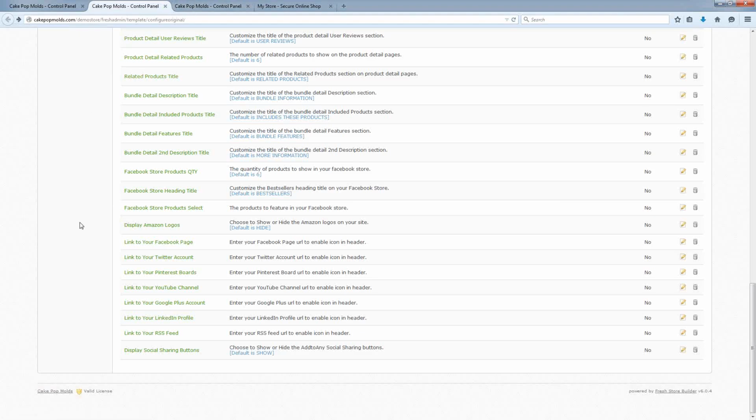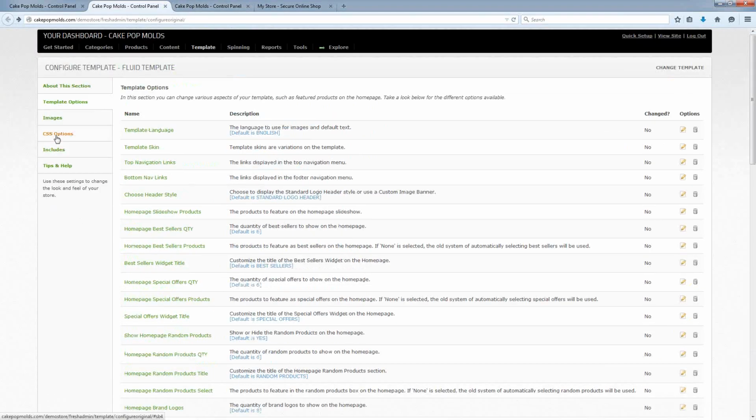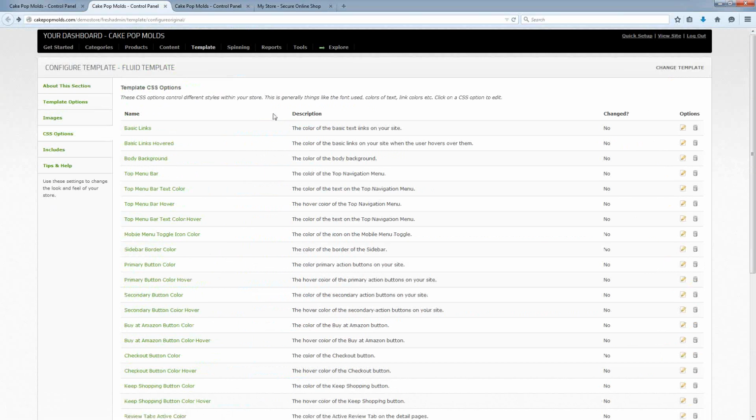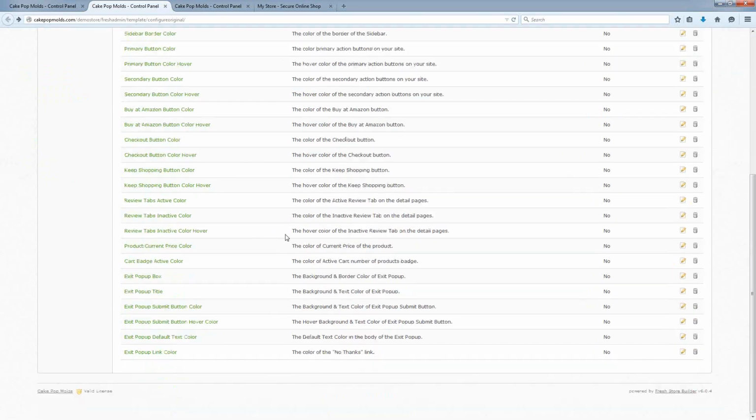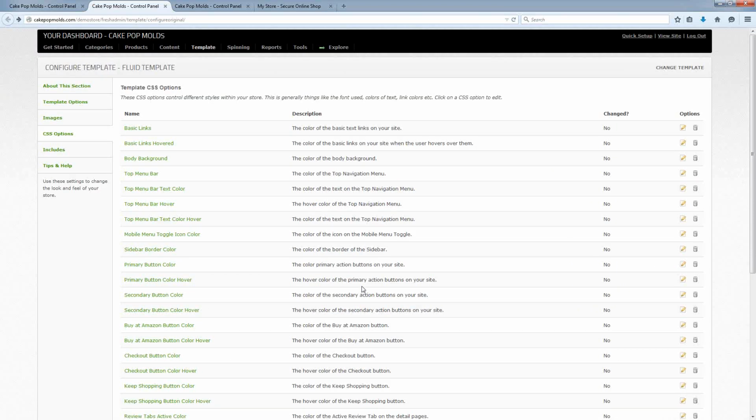And that is actually done through these CSS options. However, looking at a big list of them like this can actually be a little daunting. You might not know exactly what aspect of your site they're really talking about.